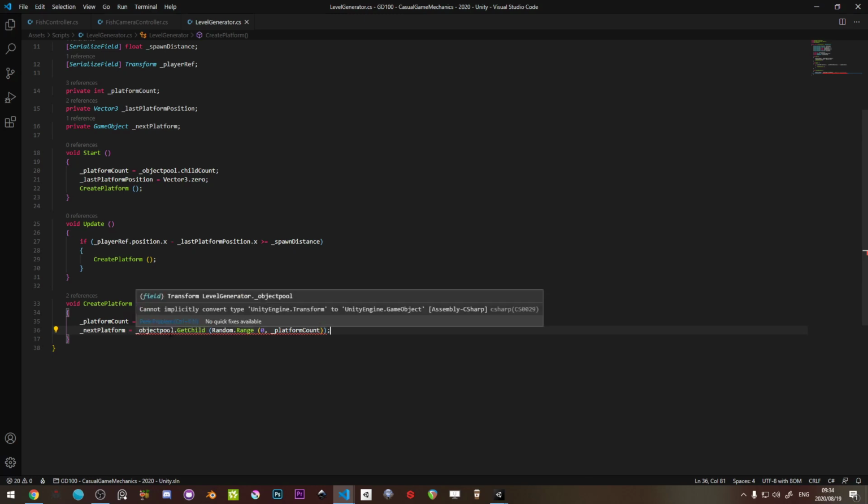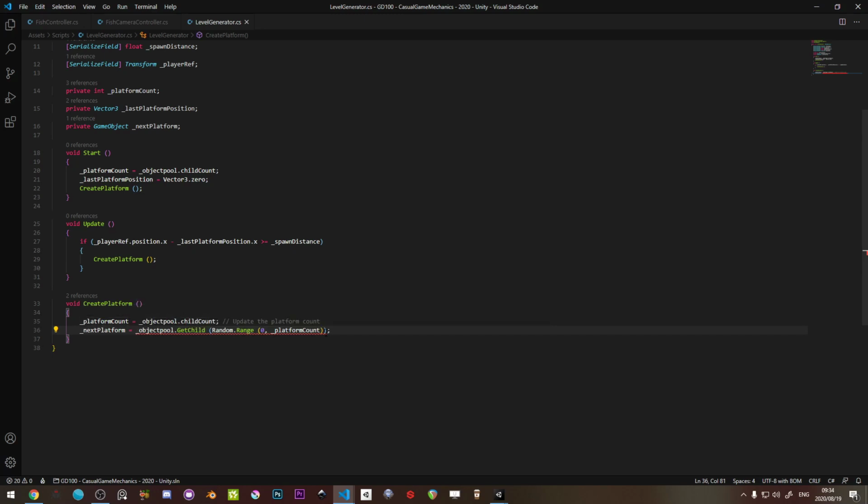But remember, if you hover over this, it can't explicitly convert from a transform to a game object. This is a transform, that is a game object. So at the end of this, we need to just type in dot game object, just to tell it, please grab the game object that this transform is attached to. And all we need to do is comment this after this and say get random platform from object pool. That's all it's doing there. It's just grabbing a random platform from the object pool.